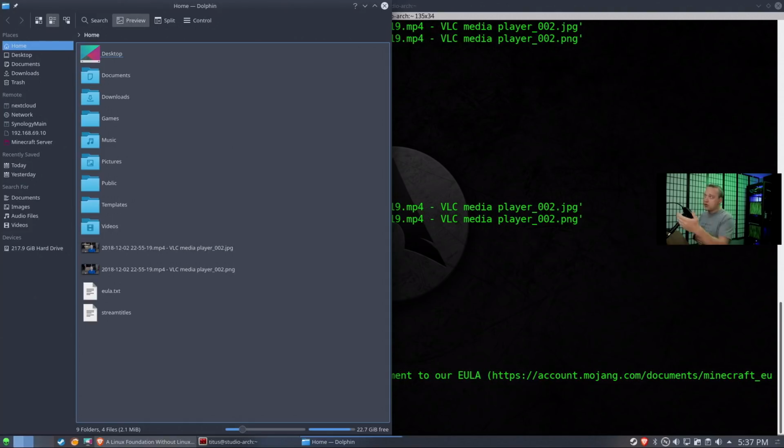Now, you can also put it in your places and your bookmarks on the side of whatever file manager, if it's Dolphin or Nautilus. It simply doesn't matter. They both do the same thing. They just look a little different. So with that, that's pretty much Linux in a nutshell, transferring files through SSH.